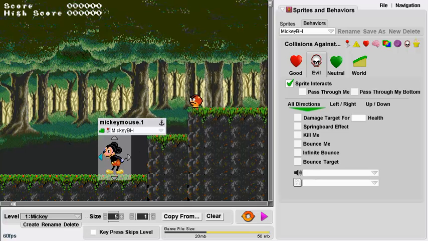And so that's why I recommend doing it that way and not having everyone interact with everyone else, because every frame it's got to check if they're connecting with each other. So that's why I say these evil guys, don't have them interact with each other. So let's look at some of this. Once again, this is Mickey Mouse, and this is when he collides against evil.